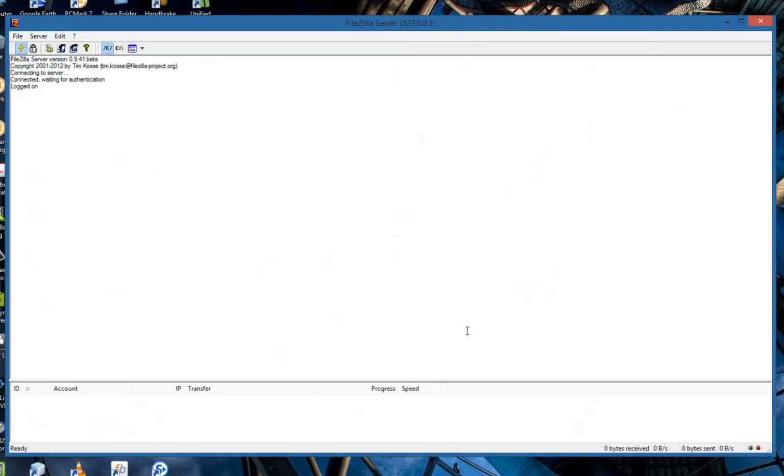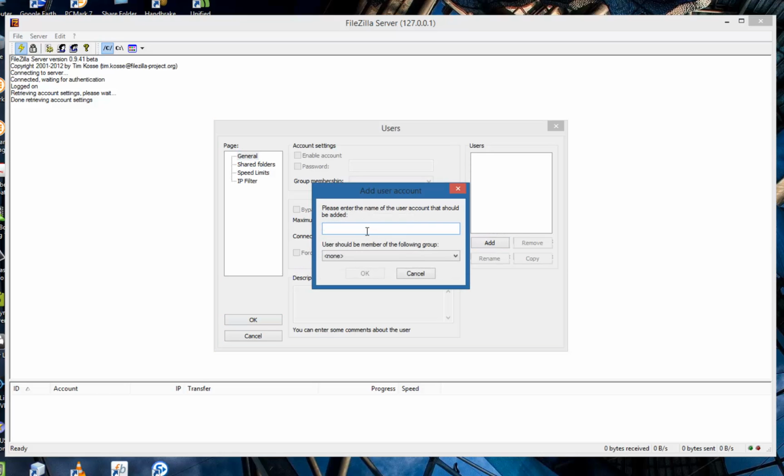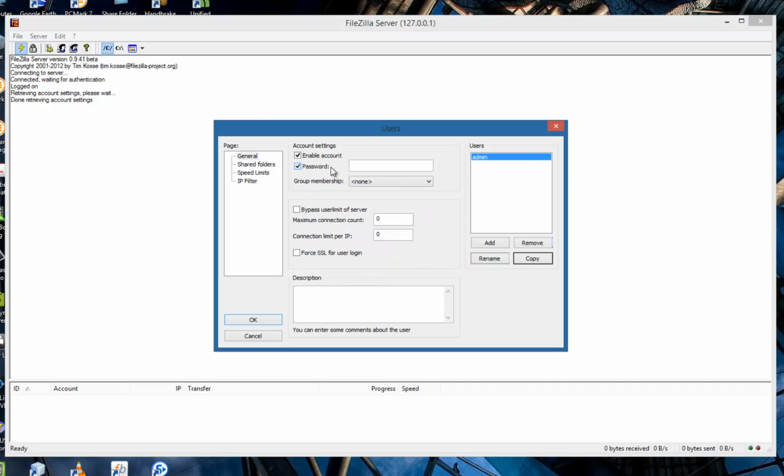We're going to click OK, and here at the main window we're going to click Edit and Users in order to add users to the FTP server. Now on the users we're going to click Add. I'm going to specify a username for this user. I'm going to simply keep it as admin for now. I'm going to click OK. Alright, and we're going to set a password for the user also. So we're going to check password and we're going to specify a password for the user.